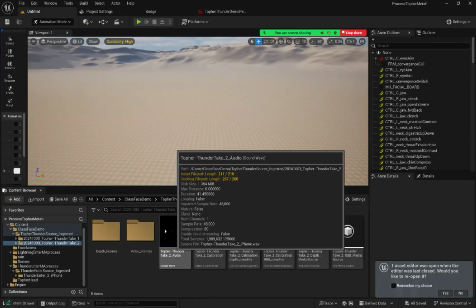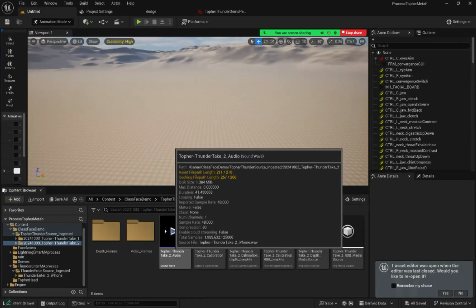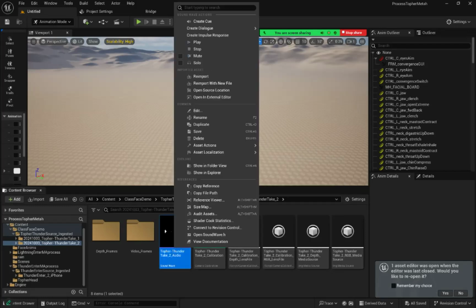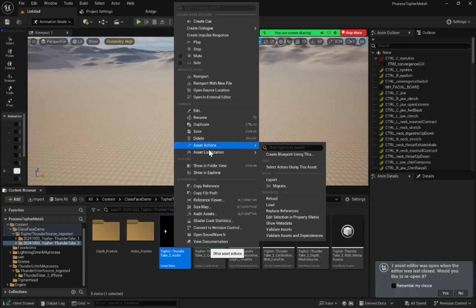So this file here, to get it out of here as just a regular wave file, you right click it, just like I did with exporting the animation, and you go to Asset Actions again, and you go to Export. So this sort of right clicking, going to Asset Actions and exporting is how you get things out of Unreal Engine to bring into other programs.